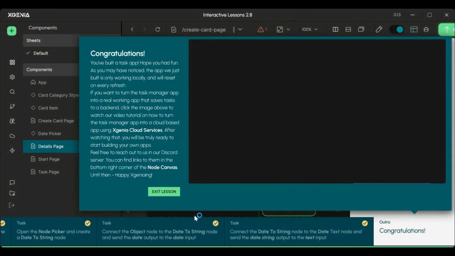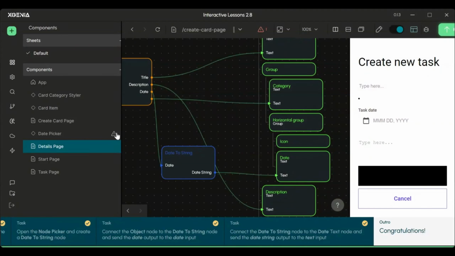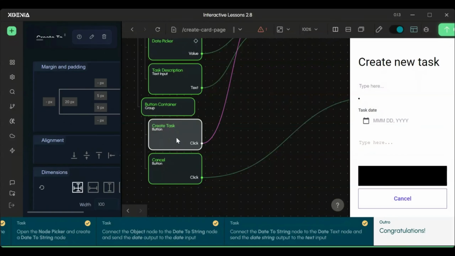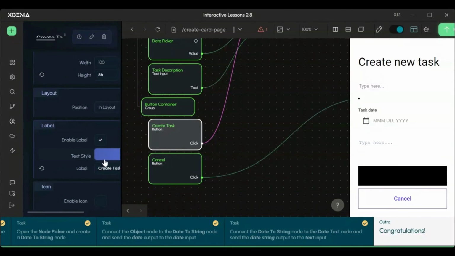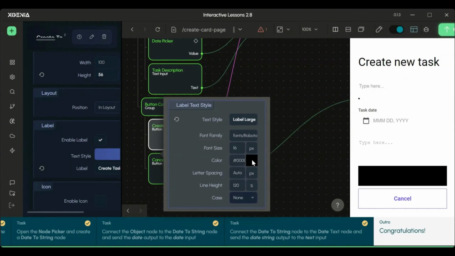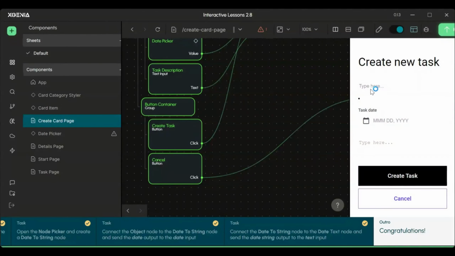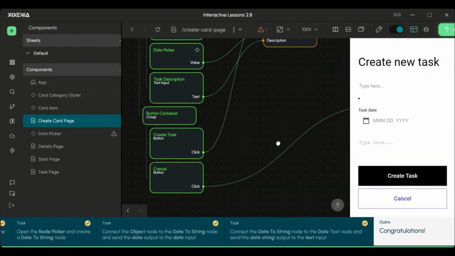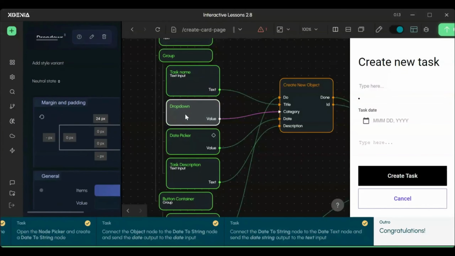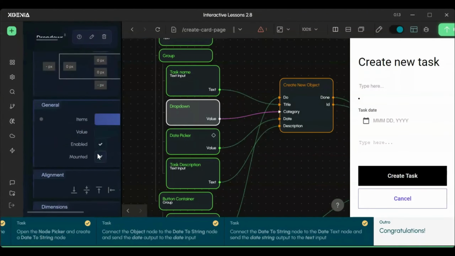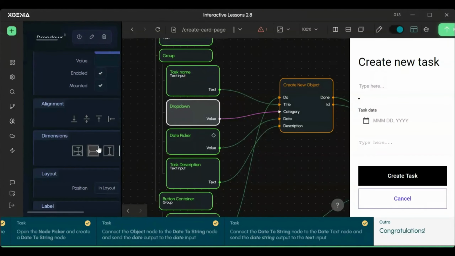Now that our logic is in place, we can test it out. But let's edit the UI a little bit first. On the Create Card page, let's edit the Create Task button font. Click it, then scroll to Text Style on the Label section. Change the font color to white to make it readable. After that, go to Drop-down node. Look for Label and enable it.